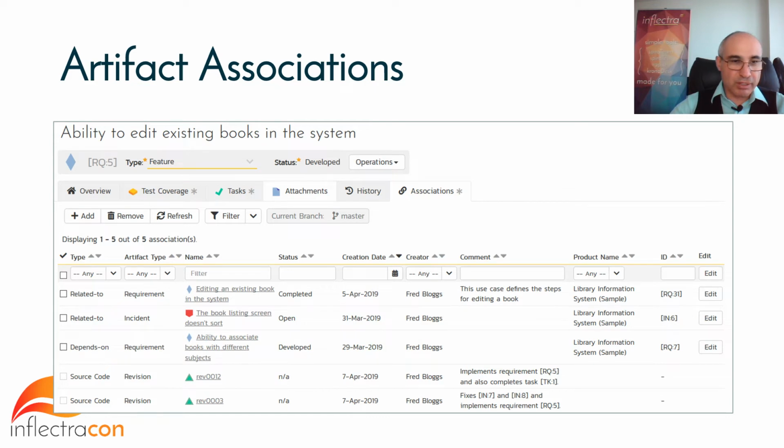Then if you go to, in this case, the requirement, you can see the reverse, which is not just this, which we previously saw. This is my revision. These are all the things that the revision touched. This is now the opposite view. I'm on the requirement. This is the ability to edit books in the system. It's one of our samples. You can see here all the changes that were made to implement that feature.